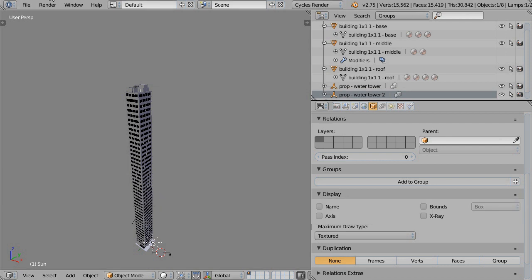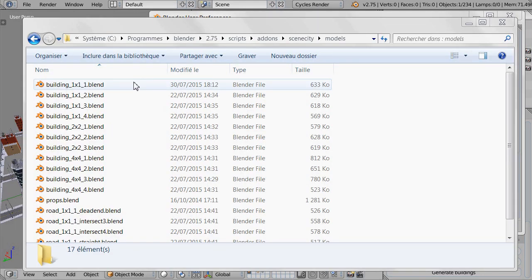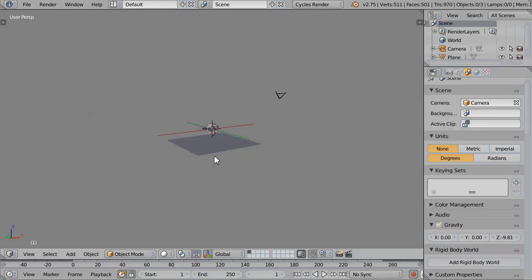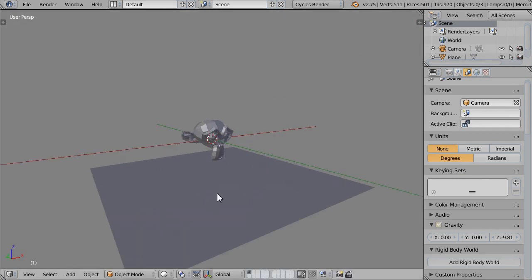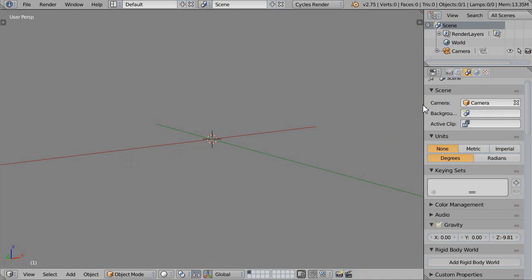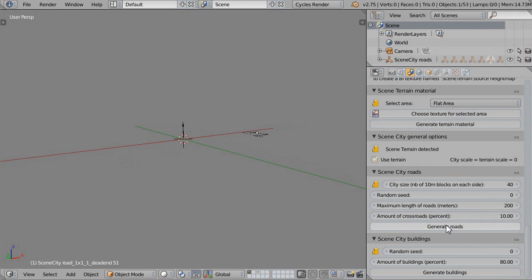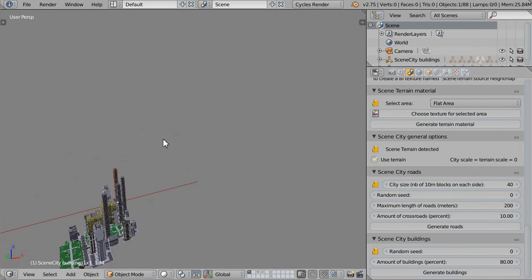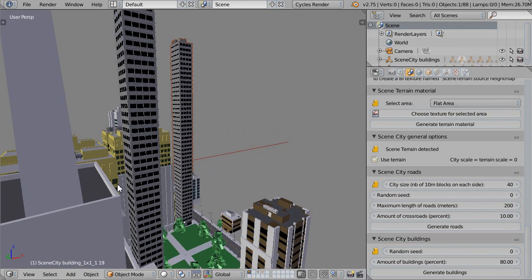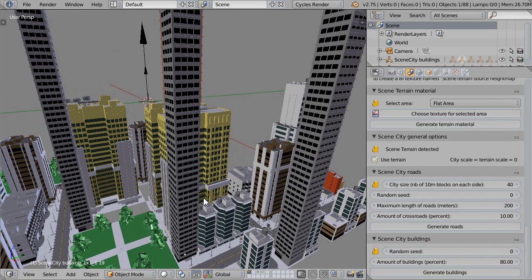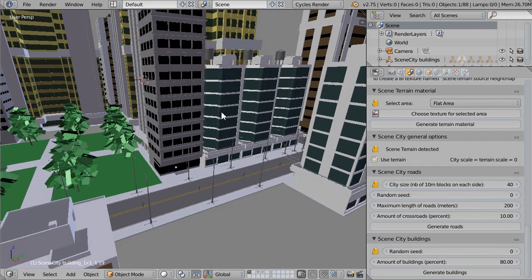So I save it. I keep it open, but I move the window away. And let's see if that works. For the changes to take effect, you have to open a new file and start with a blank scene. So if I go down here and generate the roads, then generate the buildings, now you can see that we have our friend, the giant skinny building. So it's here and it's ready to be used.